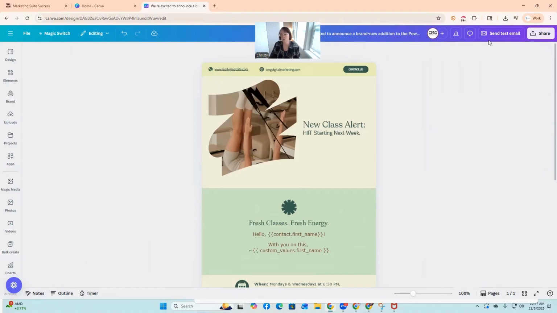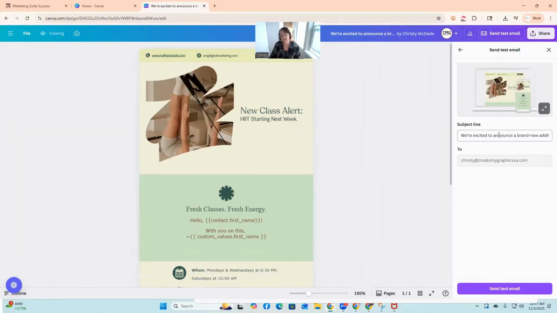All right, so we're not going to do that. We're going to send a test email. Now you cannot change the email here. It's just going to go to your email, so we can't do what the next step is. So we're going to do that. We're going to send a test email.